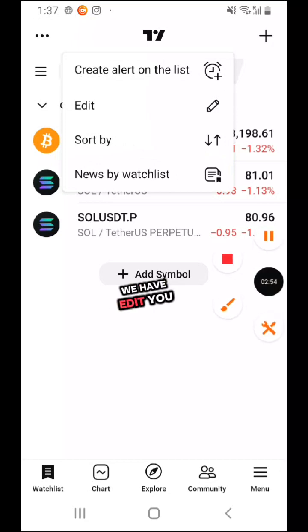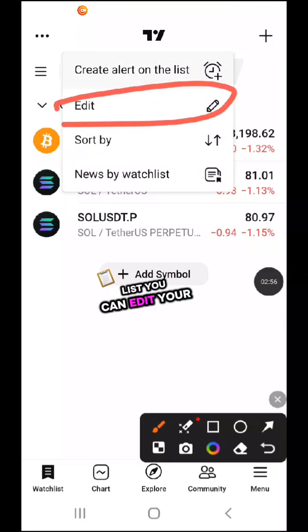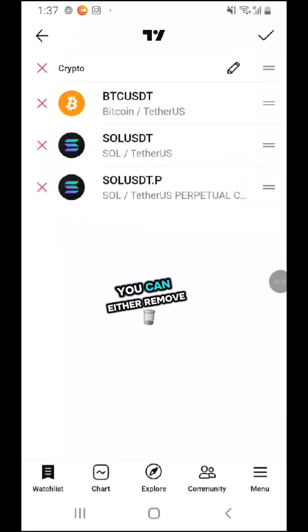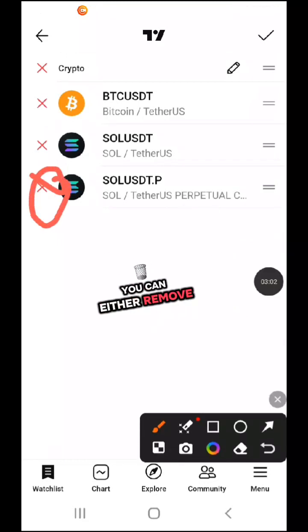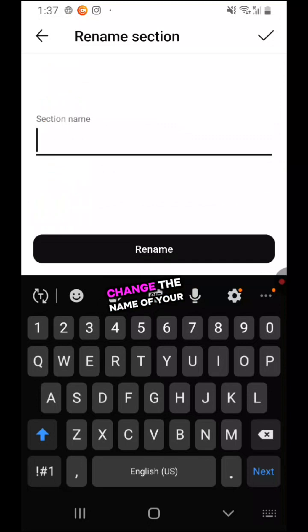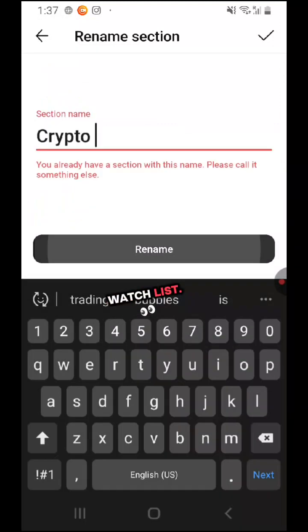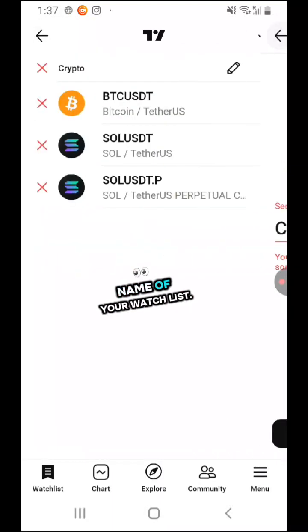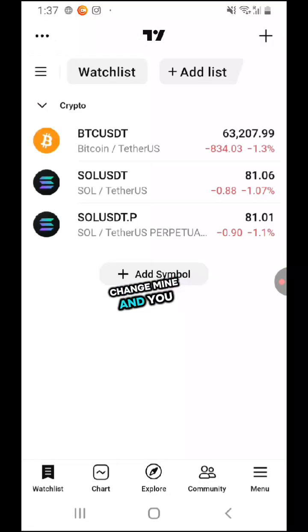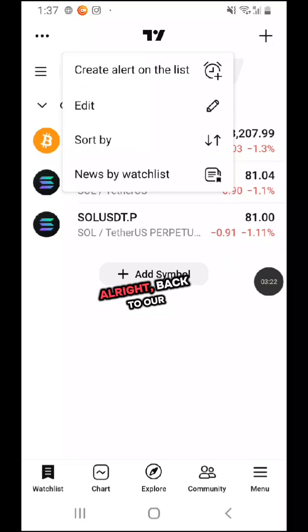We have edit. You can edit your watch list. When you tap edit, if you tap on this X here, you can either remove, or you can even change the name of your watch list. I don't want to change mine, and you just say tick and everything will be ticked. All right, back to our 3 dots.